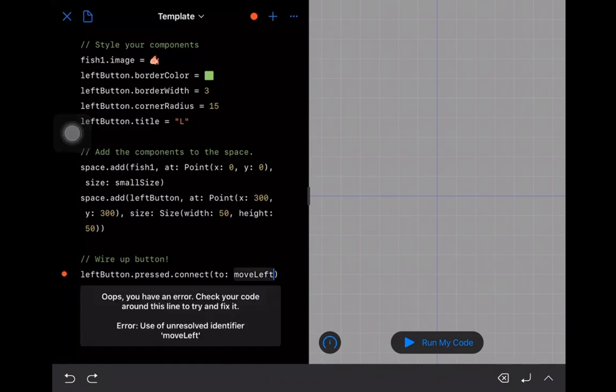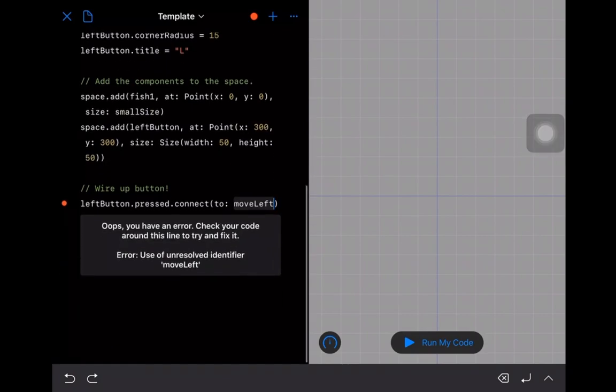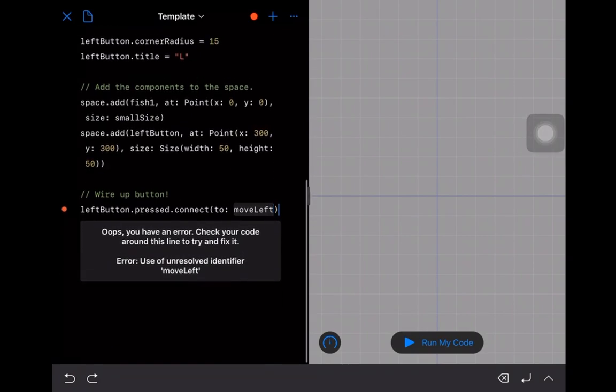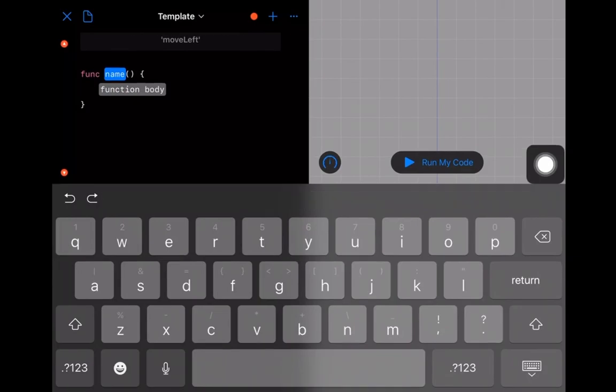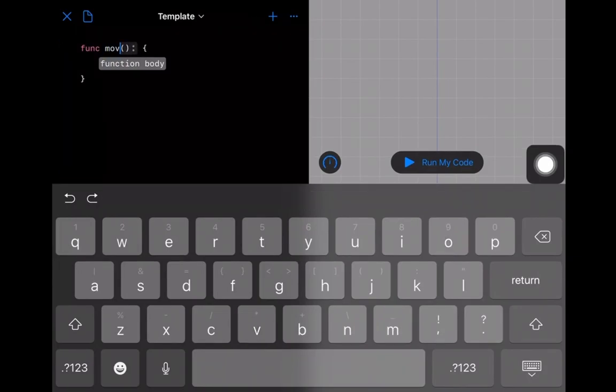If we tap on it, it'll say unresolved identifier move left, which means it doesn't know anything about that. Maybe you haven't written it yet, or maybe you misspelled it. So let me fix that. I'll create a function. I'll tap the func keyword down here, and I'm going to call my function move left.